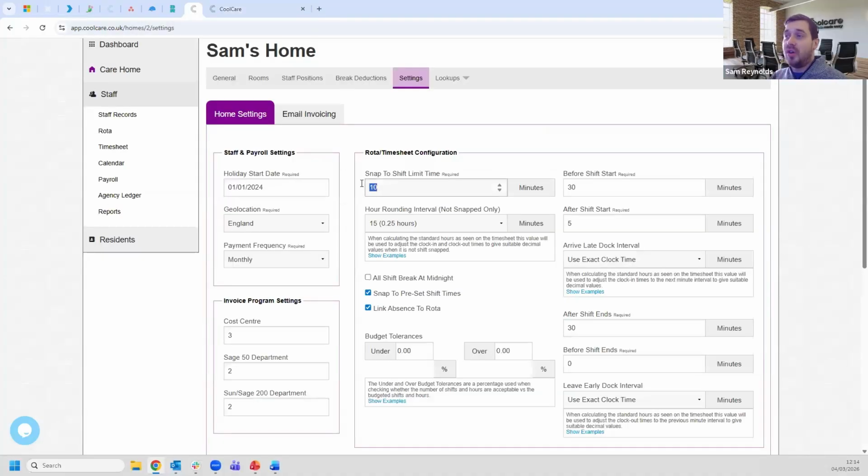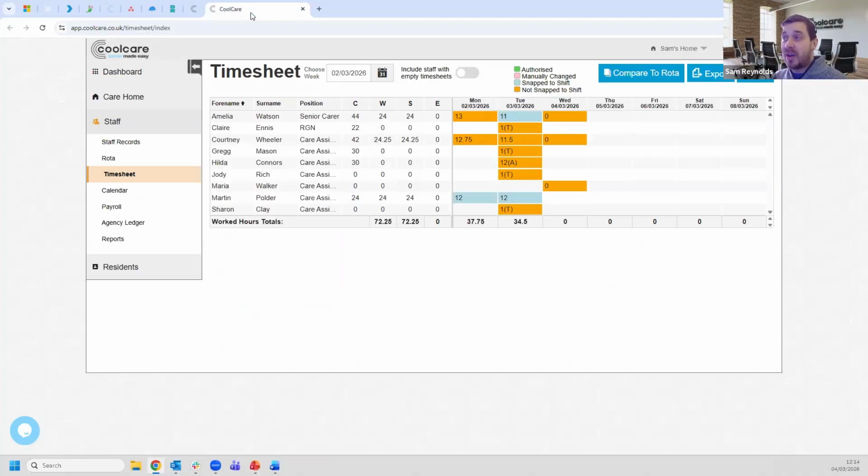So this one only controls the core coding, whereas the after shift start before shift ends is just to say if they would have time deducted from their shift in the first place. So if someone was, say, 7 minutes late on mine, they'd still be after the shift starts, so they're going to get paid from 7 minutes past. But because of the snap to shift limit time, it would show a snap to shift on the timesheet. So yeah, they can have the two interact with each other on there.